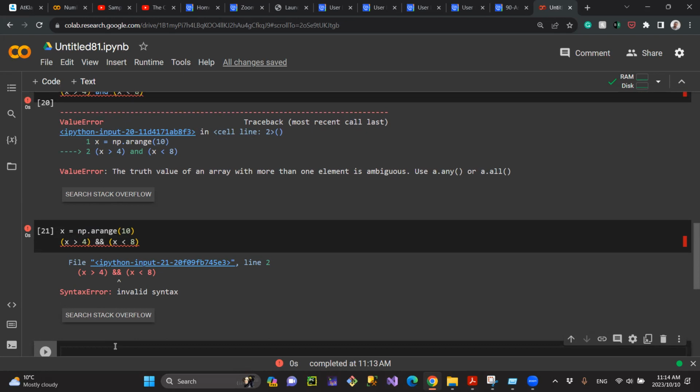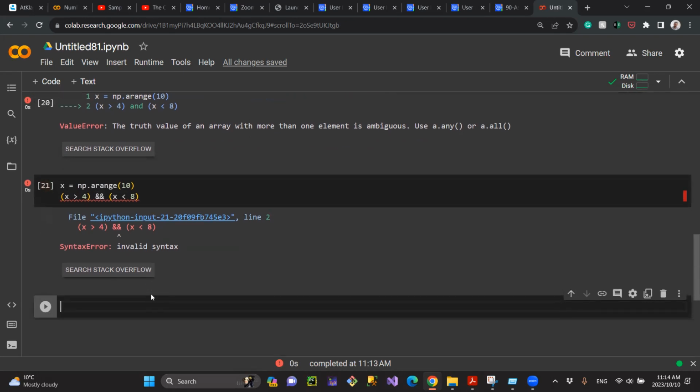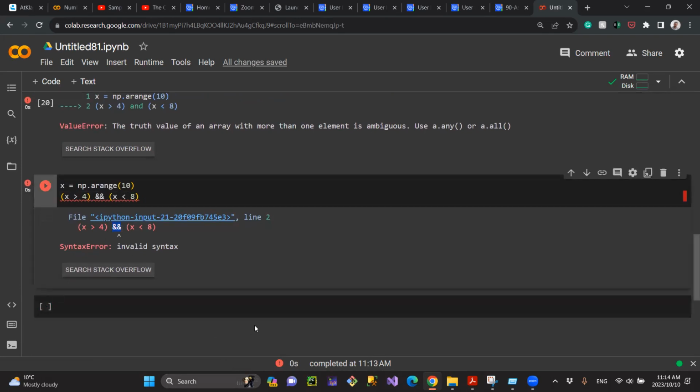So, yes. Syntax error is more of a Python error or a NumPy error? Which one? It's Python. Yeah. Because we didn't specifically say anything about NumPy, we just use this.